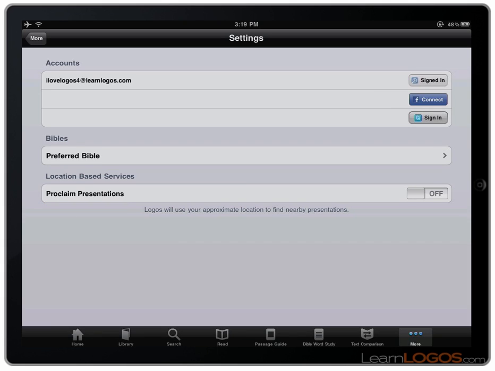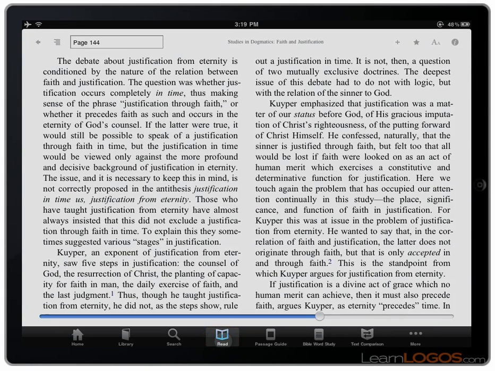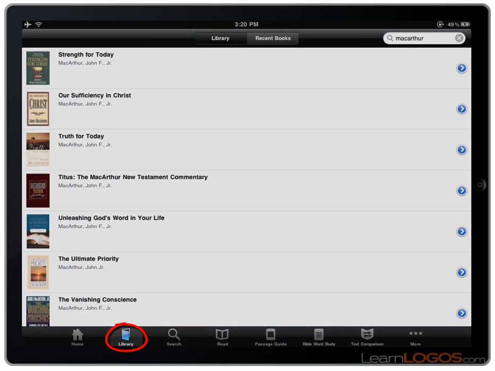Now let's open up a Bible and link it to a commentary. So let's click on the Read button. Now to change a book, what you want to do is open up the library. So let's click Library, and let's go in our search box.